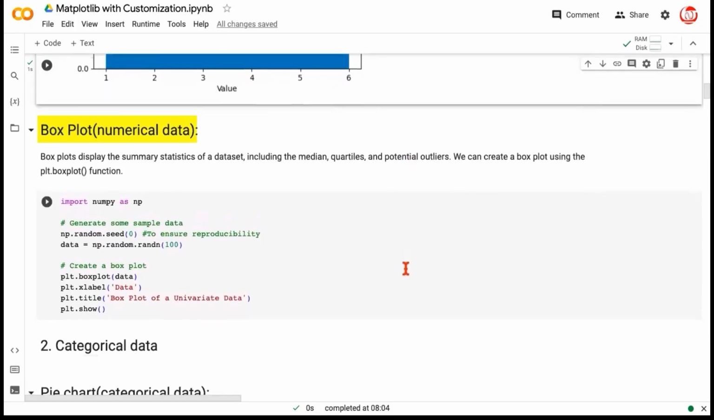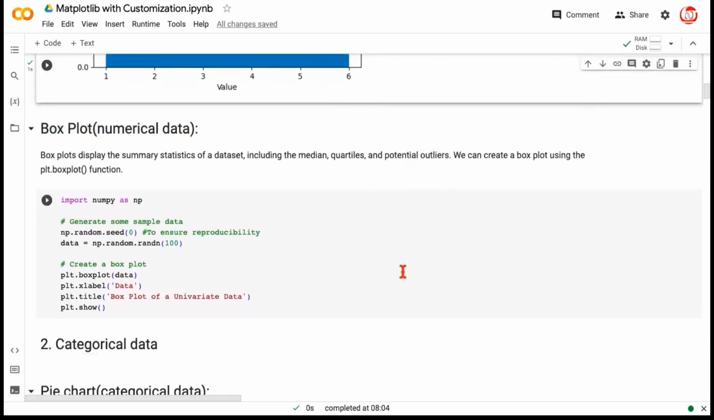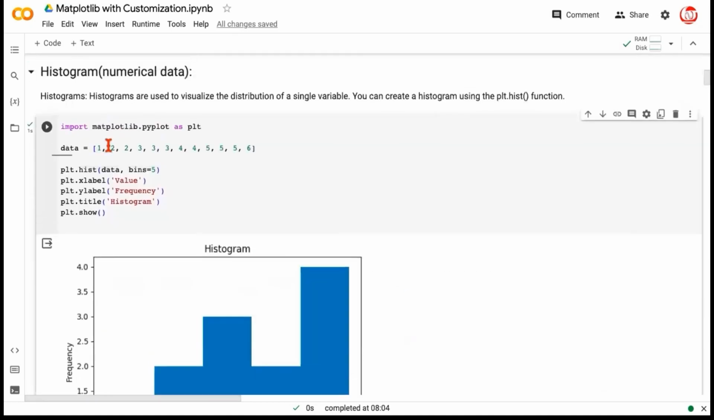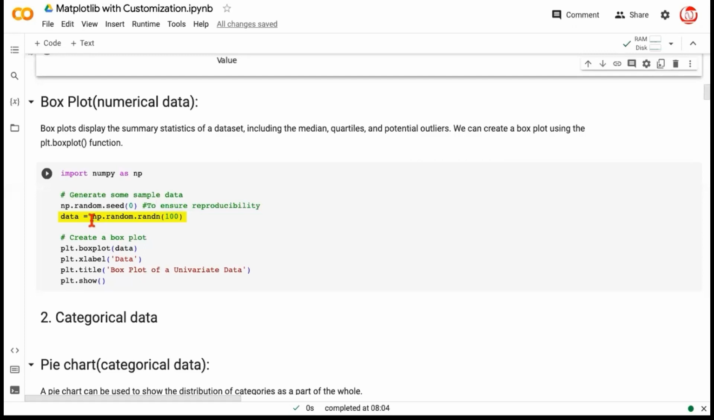Let's move on to creating a box plot. Now we're trying multiple ways to generate our data. In the previous example, we used a list to create our data, and that's how we created a histogram. Now we are using the NumPy library's random module, and within that we are using randn. This generates the data as per the standard normal distribution.